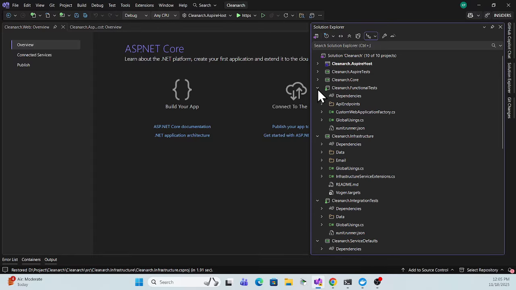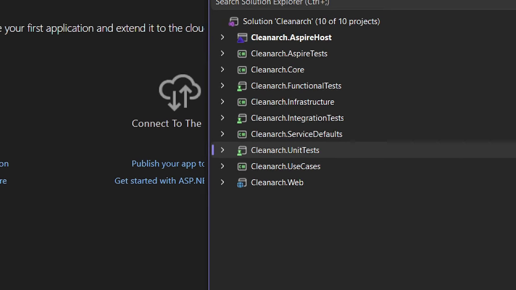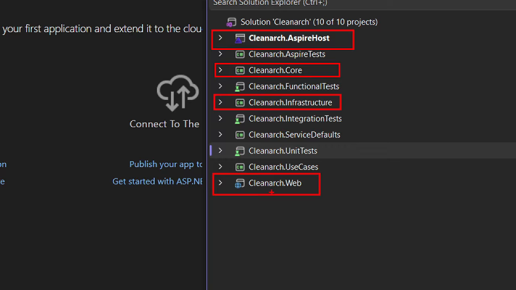Once the template is created, it looks like this. If you scroll down and collapse all the projects, you can see this many projects. What are these? This is the main project, the Aspire host, which orchestrates your application, like your web application and database dependencies. But the main things are the core layer, the infrastructure layer, and the use cases. These are the main clean architecture concepts.